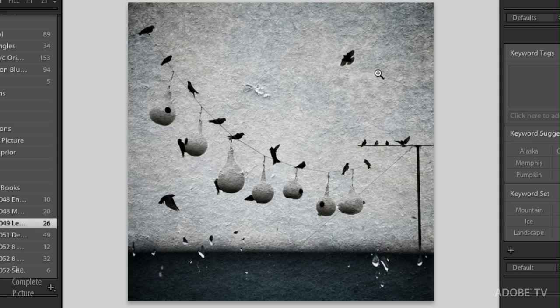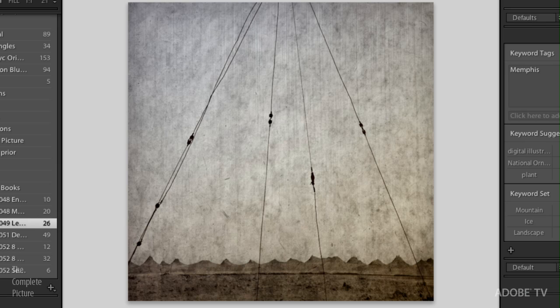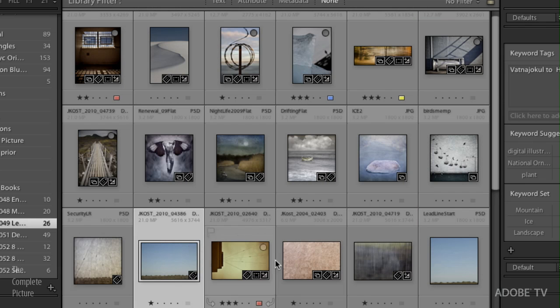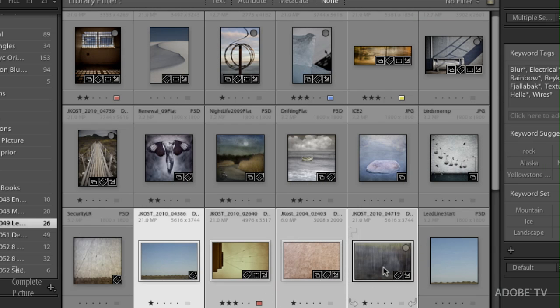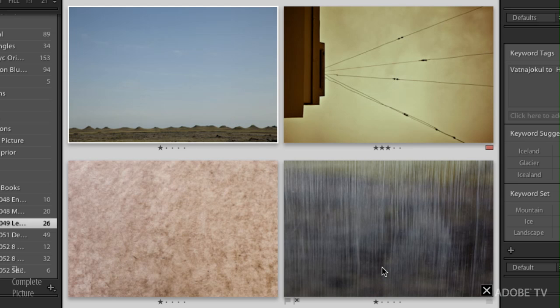So leading lines can also help you balance an image. What we're going to do in this episode is create this image right here. It's a digital composite, and if we go back to grid view, you can see that I've used these images to create it. I'll tap the N key just to show these 4 images.